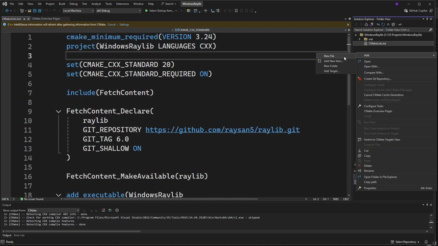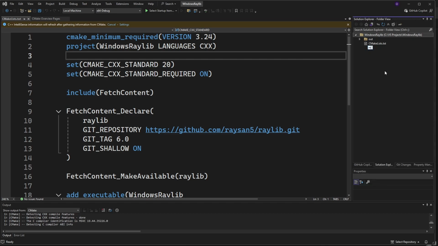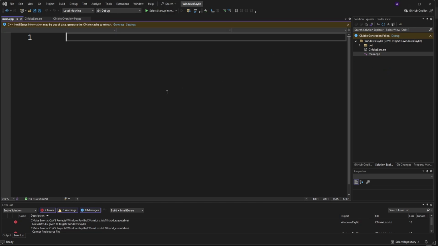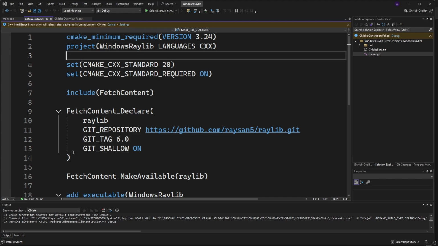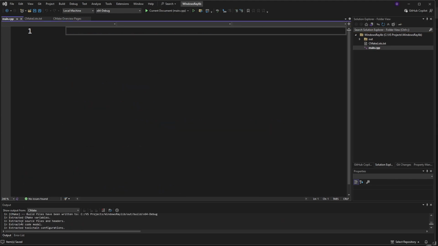New file. Make new file. I'm gonna call this main.cpp. That's cool, right? So now let's build this. Control save so it builds. Okay, I think that looks like CMake generation finished.